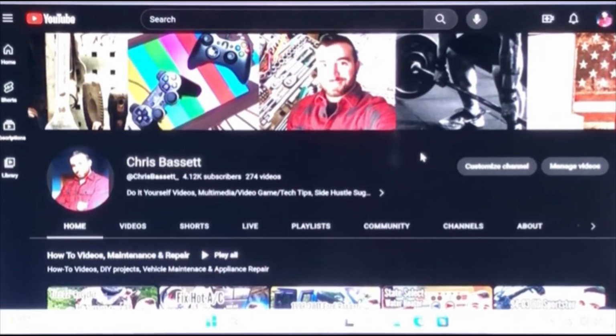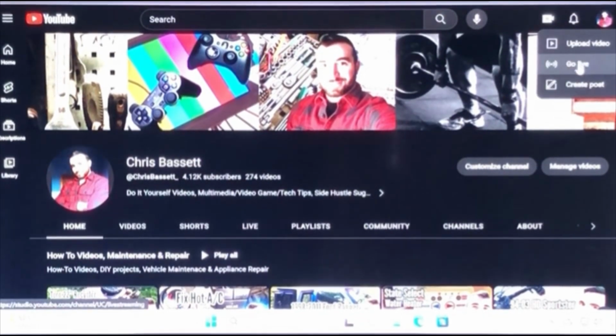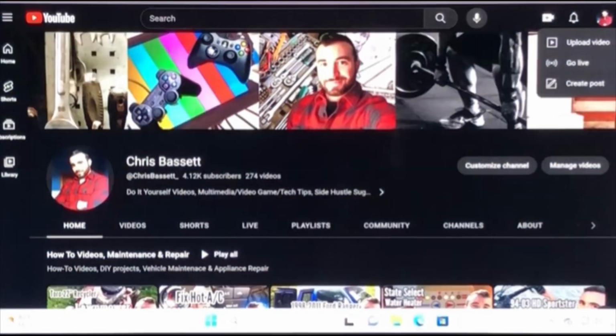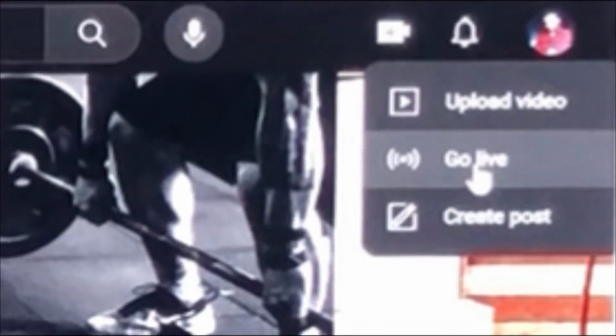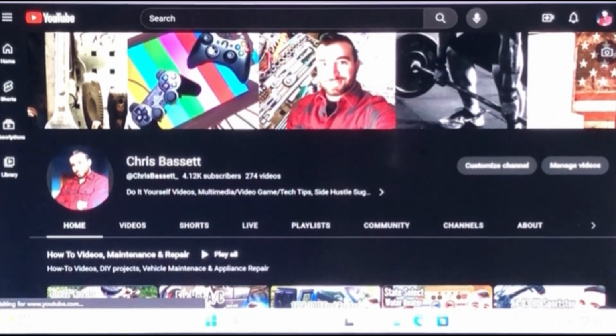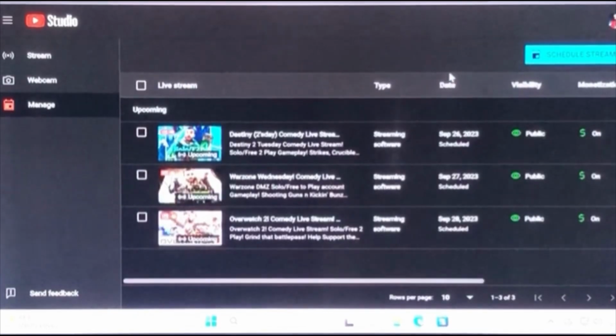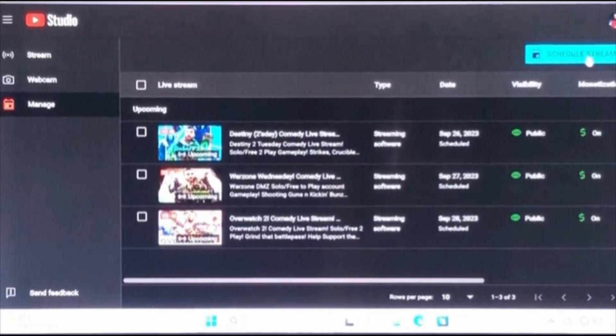On your YouTube dashboard, you'll want to come over to this Go Live button. If this is the first time you've done this, it'll take 24 hours before it'll let you. If you're streaming from a computer, you don't need any followers, but if you're streaming from your mobile device, you'll need at least 1,000. Go ahead and go live, and it'll bring you to this section. You just want to schedule a stream.